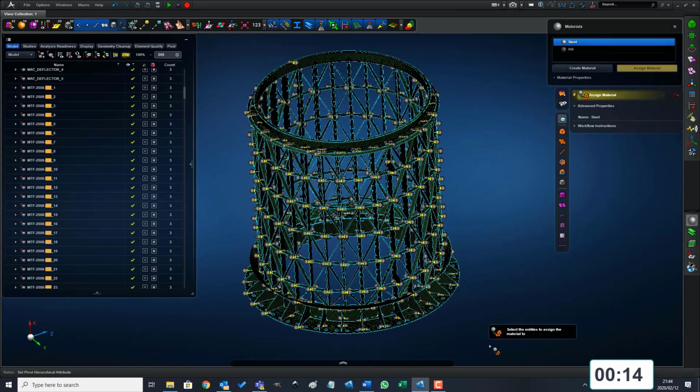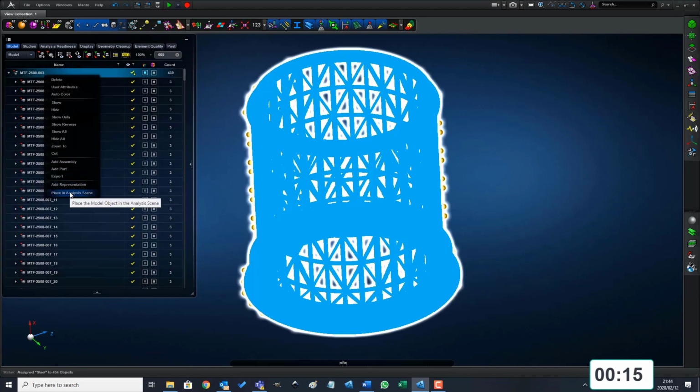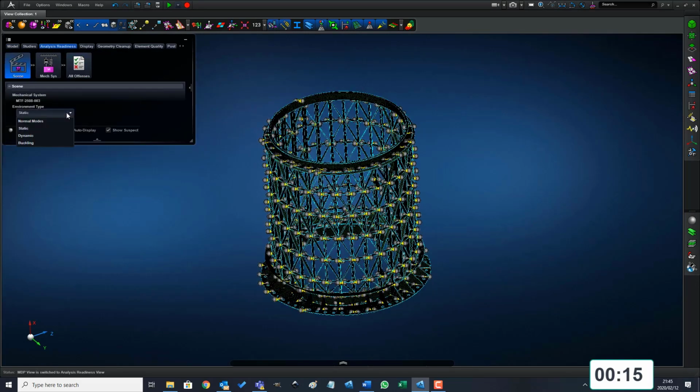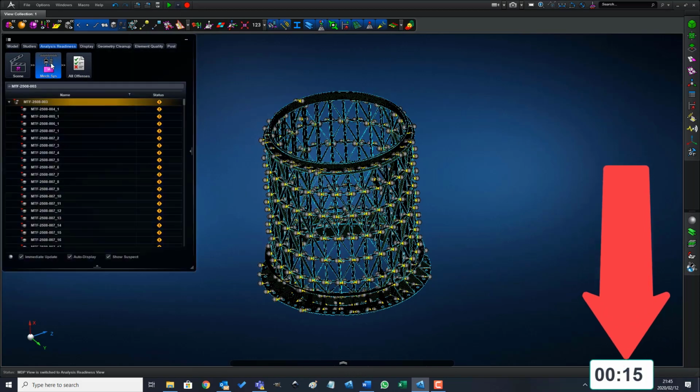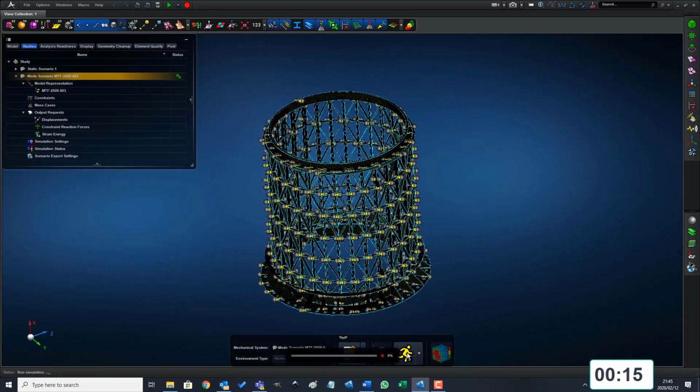The last step is to assign the material before placing the assembly in the analysis context. The analysis readiness tool checks if the model is ready for analysis and will guide you to correct any errors or allow you to proceed. This whole model preparation process took only 15 minutes.